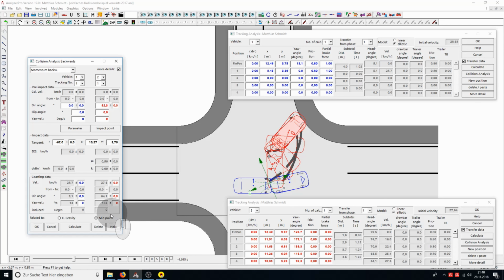The impact point is automatically set between the last positions of both vehicles. If we now click on Calculate, we see a first result. It is important to note that values such as the contact point velocity after the impact, or the K value in the backward analysis are control variables.